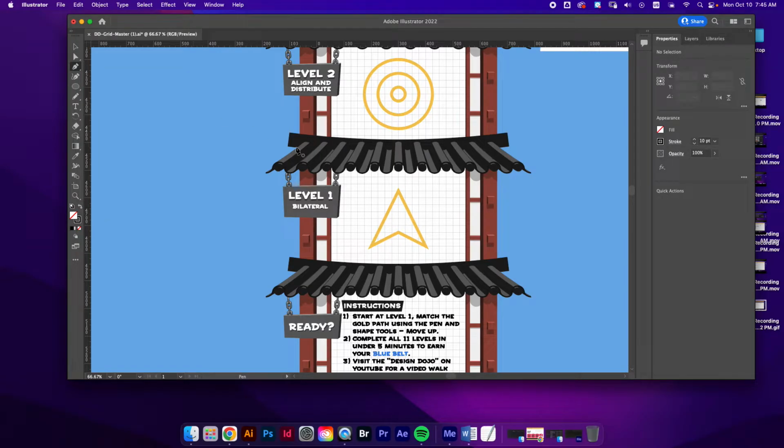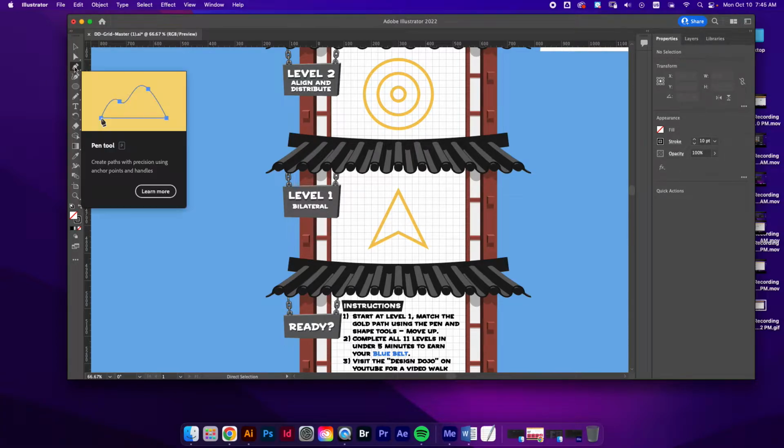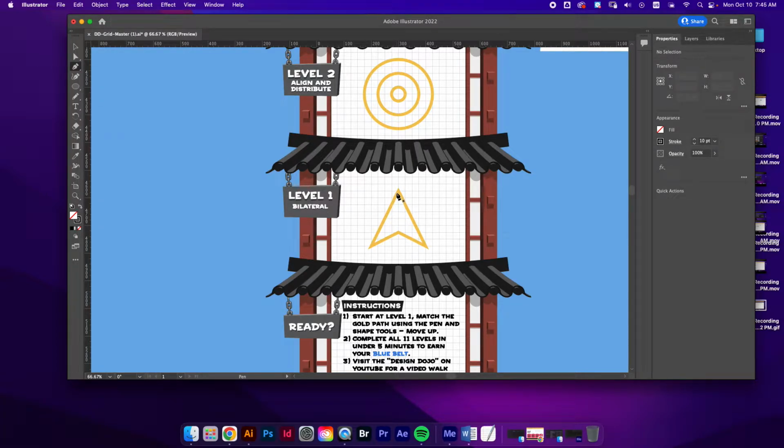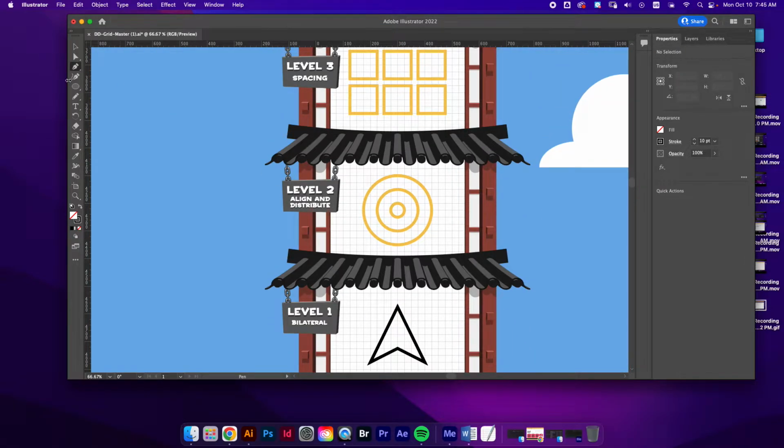So, the first one here, using our grids, we're going to come in and make a bilateral shape. I'm just grabbing my pen tool up here or hitting P on the keyboard. I come down here, and the beauty of the grid is that everything snaps there. Once we've got our shape, remember, Command-Shift-A, let go of everything.